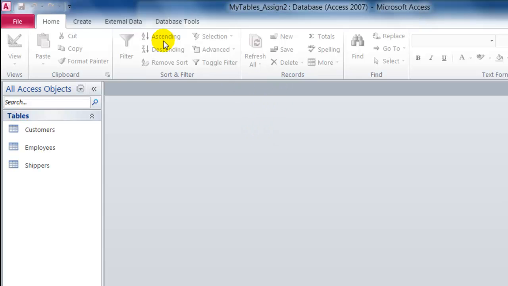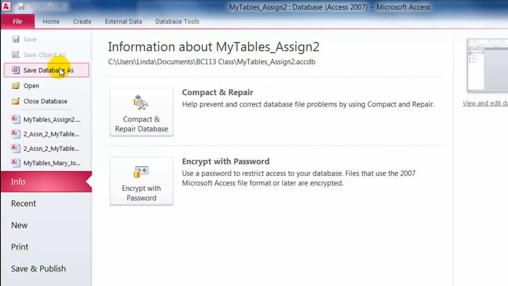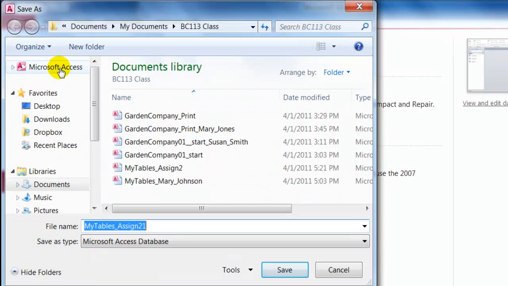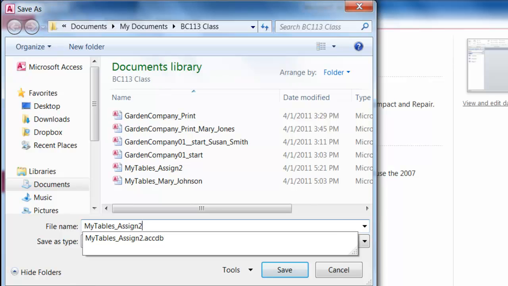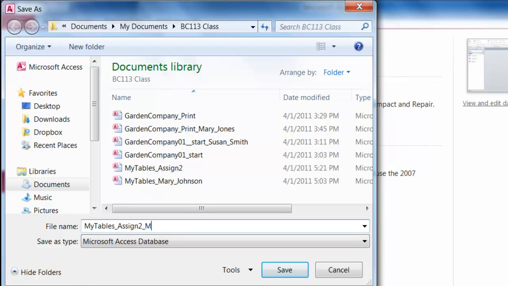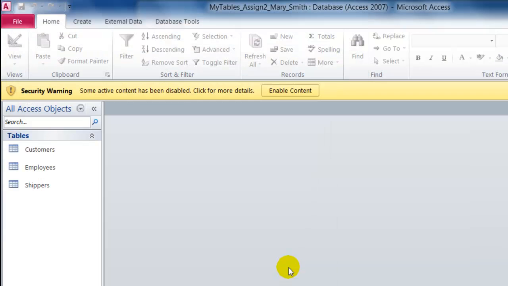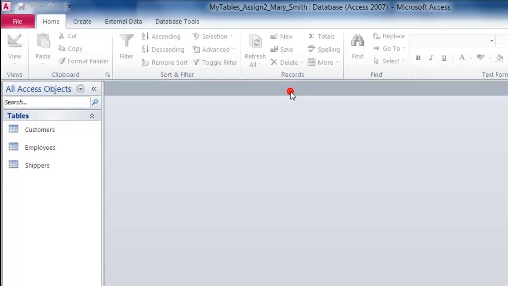Step 3 asks you to click the File tab and save the database as the file name with your name at the end. And I'm going to add my name here. First and last name, so it'll be My Tables Assigned To Mary Smith. You'll put your own name. If you get the security warning again, you click Enable Content whenever you see it.